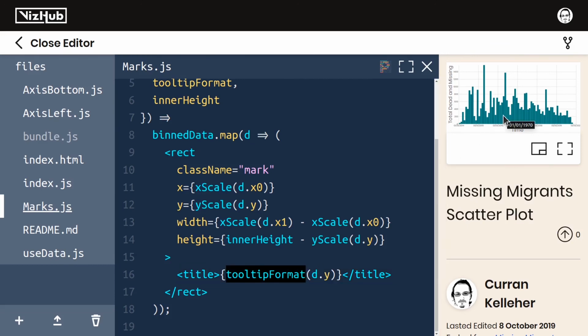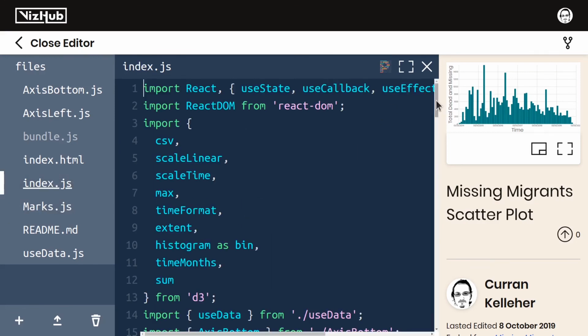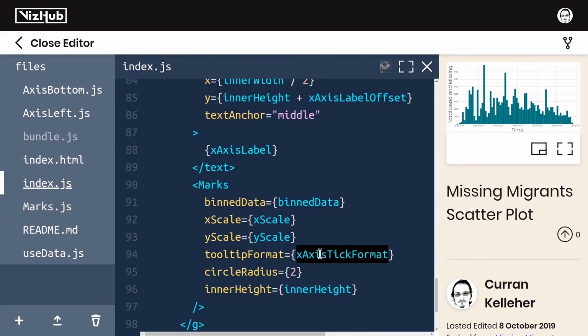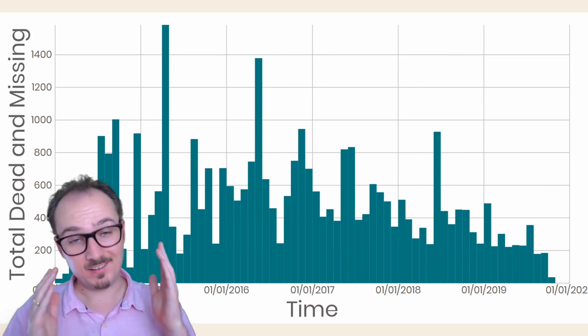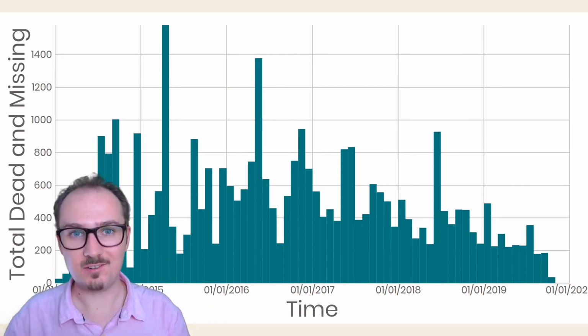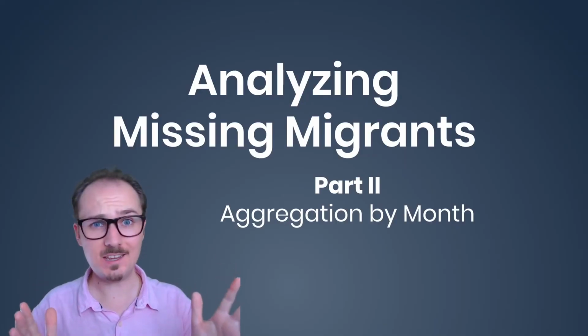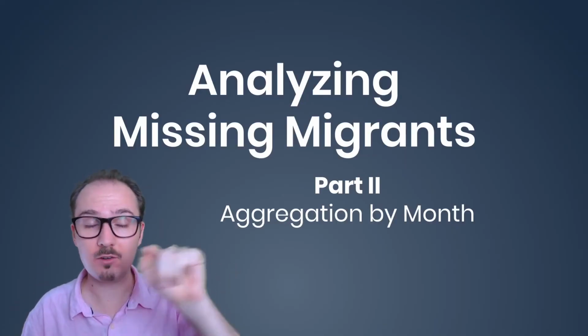So if we hover, we should get those total values, but oddly we're getting some dates. I think that's something I just forgot to update. If we specify tooltip format to just be the identity function, d goes to d, now I think if we hover, we should get the total for each month. And indeed we do. It looks like this month was the biggest month with 1583. All right, that's how you can make date histograms. That's all for Analyzing Missing Migrants Part 2, Aggregation by Month.